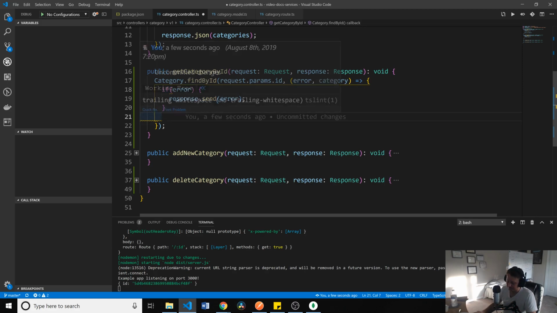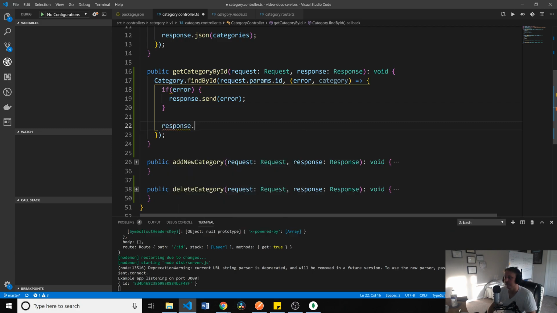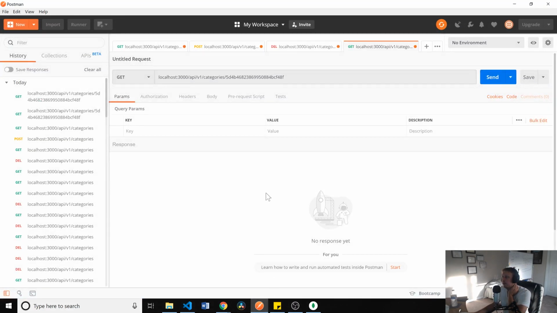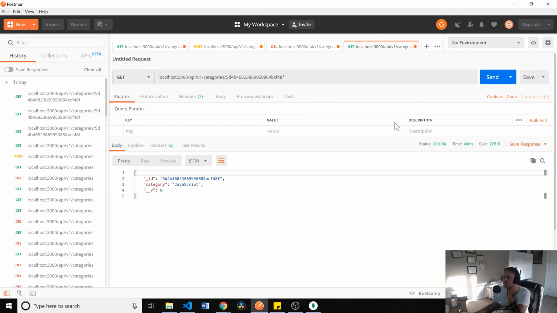All right. Else we're in response.send back our category if there's no error. All right, so what we should get here is our ID. I forget which one it was. But cool, we got our JavaScript, so you can see it found our category.